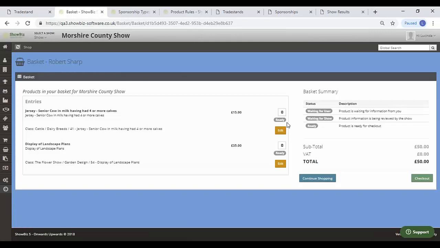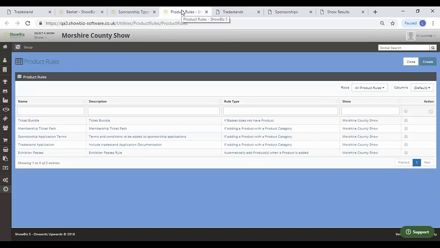Within the basket, you've got the option to add additional items, so they're called basket rules. If you want to have first aid levies, anything like that, you can add them automatically to the basket. If your entries have to have, like, certain animals have to have a pen booked, you can also do that. So if you go and have a look at the product rules tab, in here, these are the different product rules we've got. So we can have a look at, say, exhibitor passes.